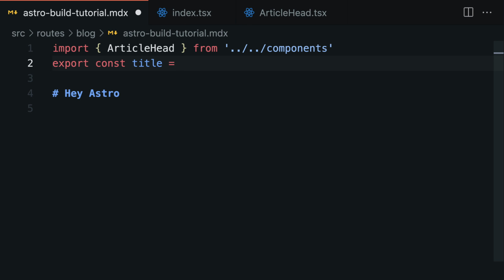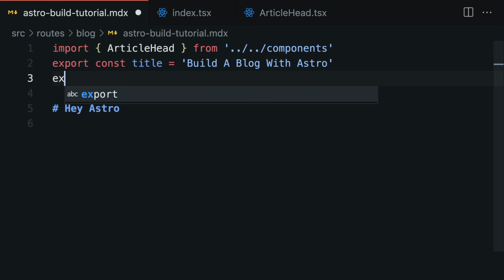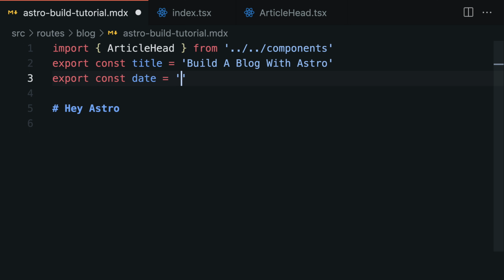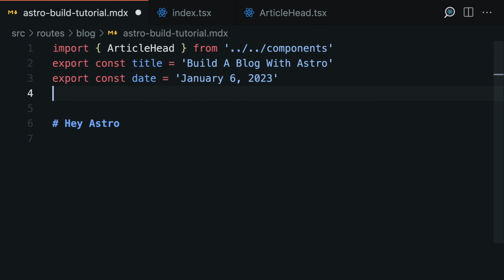And then we're going to create a title variable. And this is build a blog with Astro. We also need our date variable. So we'll have to add this for each of our blog posts. You define the title, the date of publish. So we have January 6, 2023, and you probably want to make that today's date, depending on when you're creating this blog post or writing this article. We have the description also.